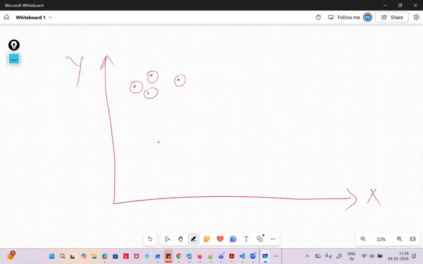It is giving my x and y coordinates, and I can have some direction also, right? I mean, at what angle they're associated. I can have a direction also. So it's creating a cluster of fruits over here.